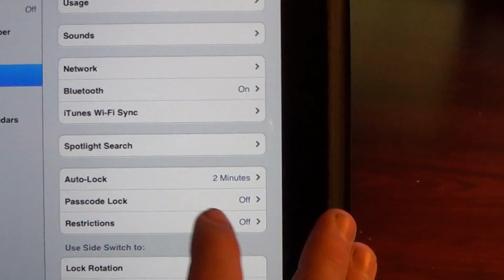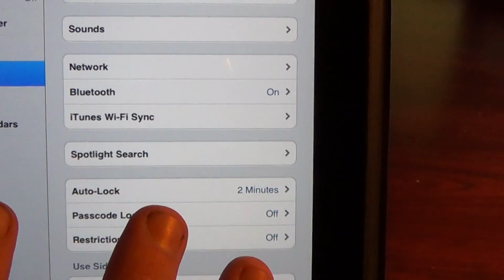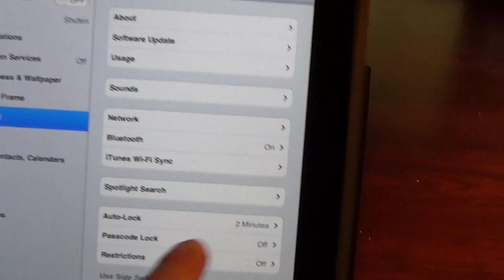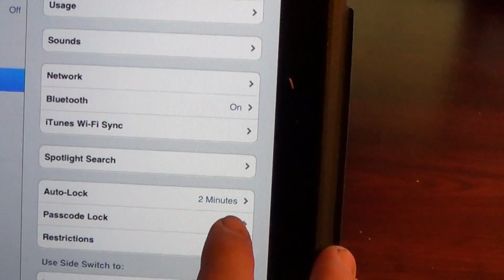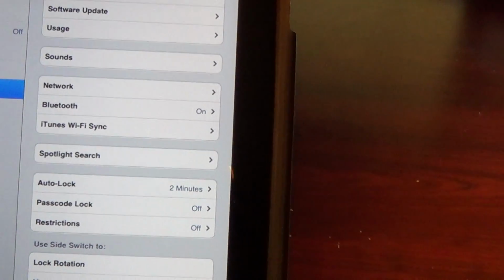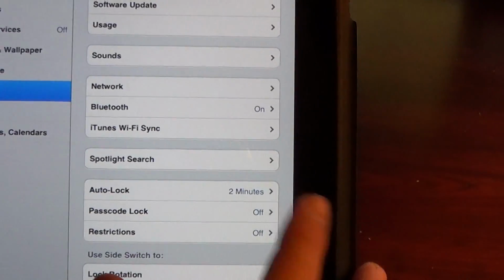And then on the right side, it says you can set your timer for how long you want the screen to be on. If you leave the iPad, for instance, on the table, in 2 minutes it'll lock. And that will prevent your kids or somebody who you don't want from getting into it. It'll lock it, and then you'll have to enter the passcode to get into it.